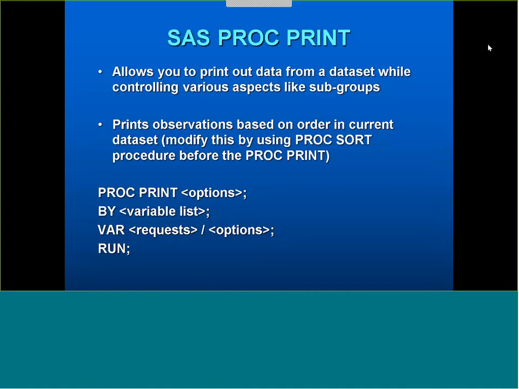So here, the basic command for Proc print is proc print, and then there are some options, and then a semicolon. There is by-variable processing, and you can add the variable list there. And here, instead of using the table statement, you have to use the var statement, which stands for variables. So what variables would you like proc print to print? You specify those variables, and there are also some options that you can apply to those variables, and then the run statement. The only required statements here for proc print are actually proc print and then run.